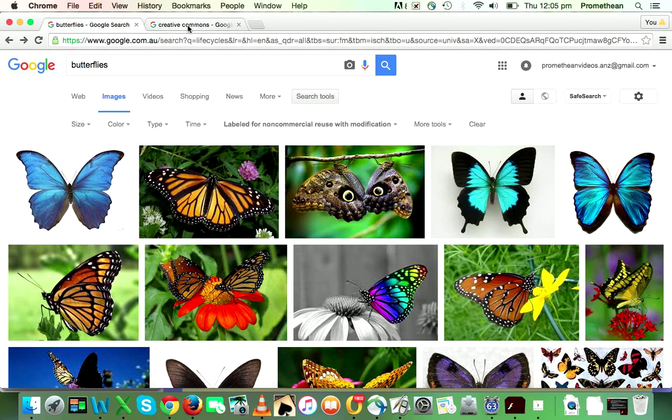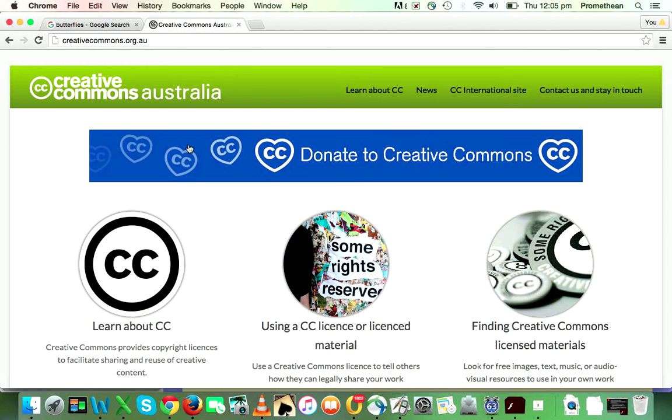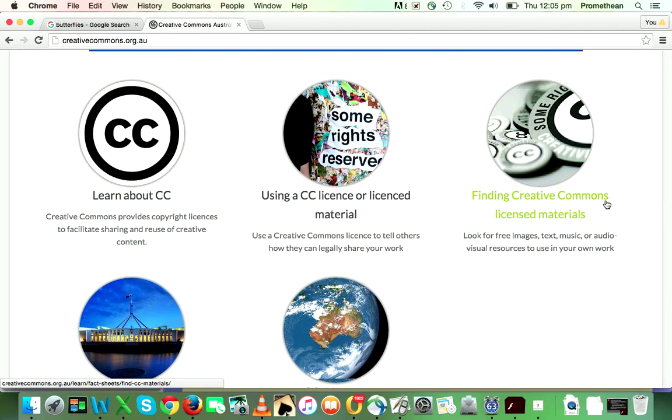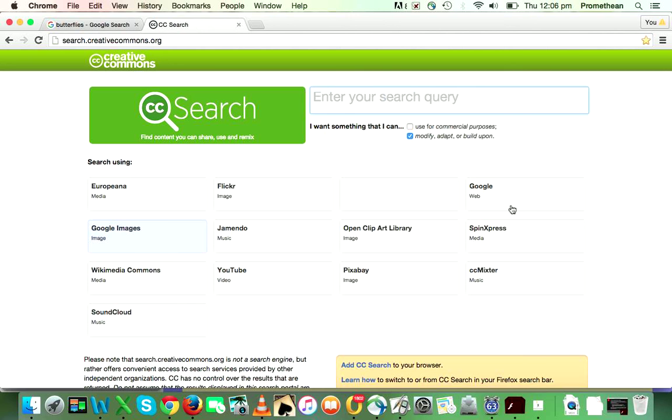Now, the second way you could do a search, if you can't find on your internet browser anywhere a way to do that, you could go through Creative Commons. So the Creative Commons website in Australia, creativecommons.org.au, and in New Zealand, it's the same except it's .nz. Okay, and you can read all about Creative Commons, basically a licensing organization. And I'm just going to scroll here and say finding Creative Commons licensed materials. And on the right at the top under quick links, I choose looking for free images, etc. Then I would type in here butterflies and I choose which one I want.